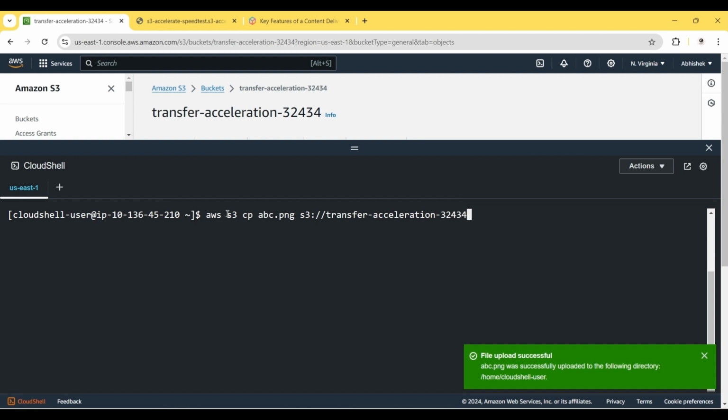32434. After that, you have to provide your endpoint that you have copied. So here you have to give your endpoint. So endpoint URL and just copy your endpoint URL here. Now one thing you have to do here, you have to write HTTPS in front of it. So HTTPS and it's done.